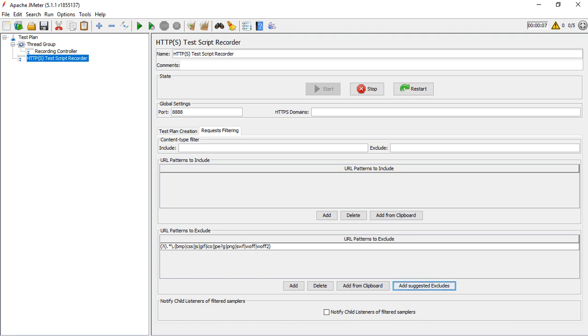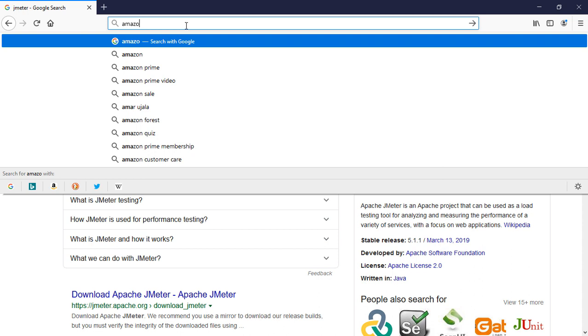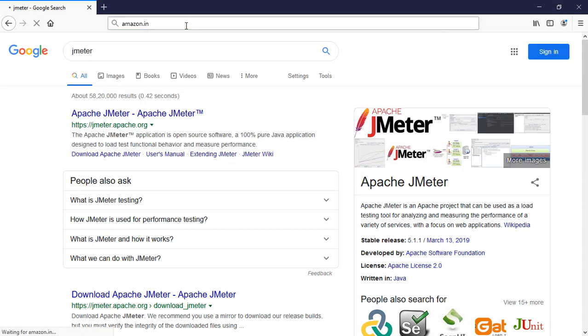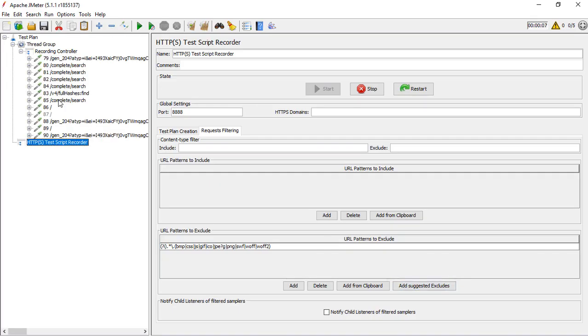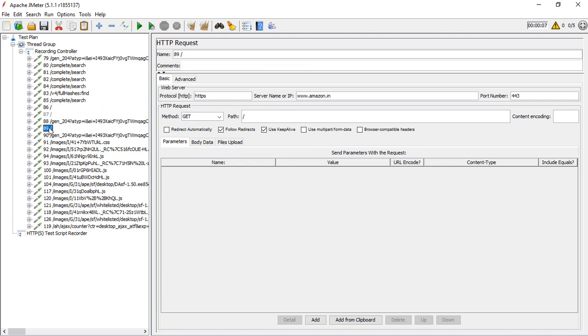Now coming back to the browser, we can request some page. For example, I can request a page that is Amazon.in. So the moment I request this page, a page would be loaded for Amazon, and you would notice that once the page load is complete, you would be able to see the same detail over there in JMeter as well. So let me just quickly open JMeter and you can see that the requests have started to record, and this is the page that we requested. You can see that Amazon.in is getting requested. So these are the things which are getting recorded.